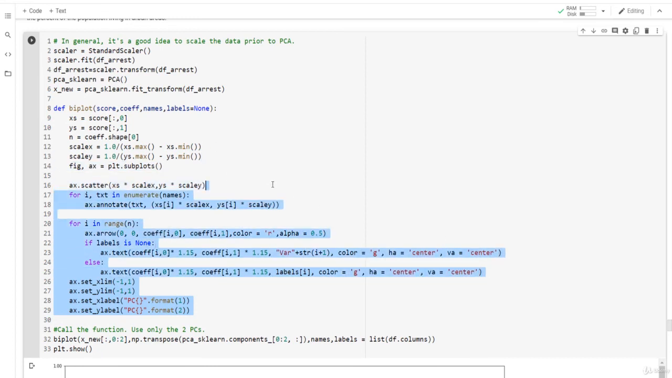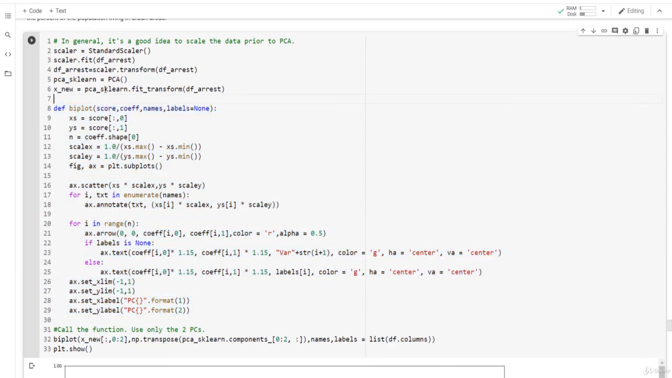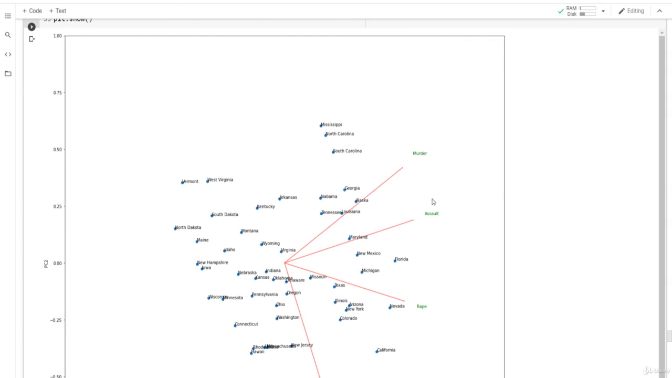I just edited this function, but I will leave in the resources also the Stack Overflow question that was asking how we can implement the Biplot from scratch in Python, and I will leave you this link and you can check the answers, and this was one of the best answers. So I wanted to explain to you how you can do the Biplot yourself, but most importantly how you can read the Biplot and get information from it, right?